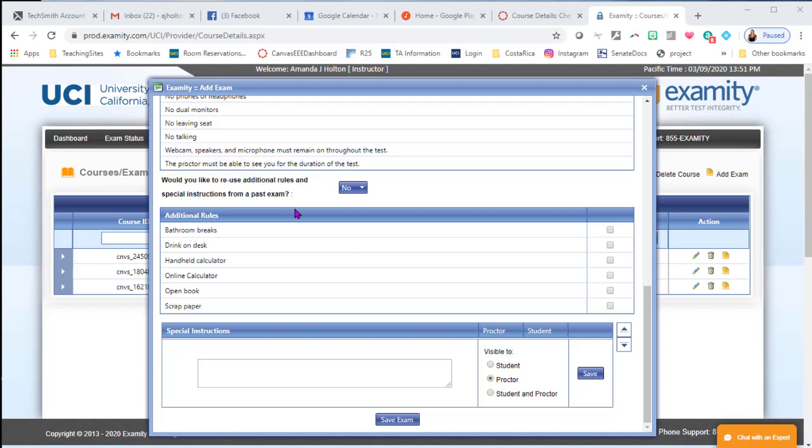Now, additional rules, that's where they have some options for you. These will not go on to the additional rules unless you check them.